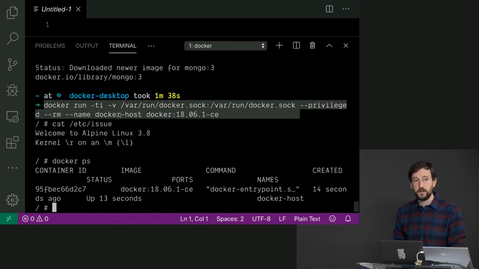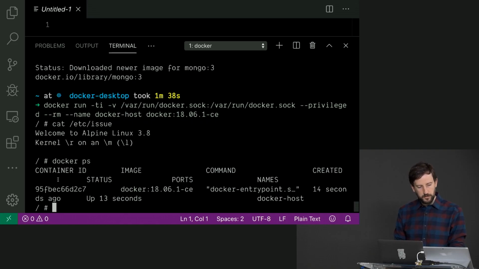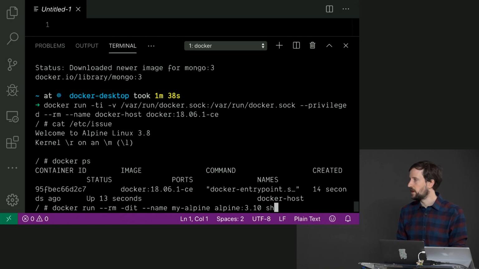What I want to do right now is download a Docker container, and then chroot into the environment, unshare it, and then add it to cgroups. I'll leave out running the cgroups because we saw how to do that. It's a bit burdensome, so I think you'll trust me. What I'm going to do is run another Docker command: docker run --rm -dit --name my-alpine, and we're going to run alpine:3.10, and we're going to run a shell from within that.